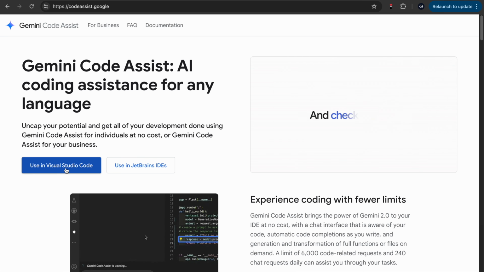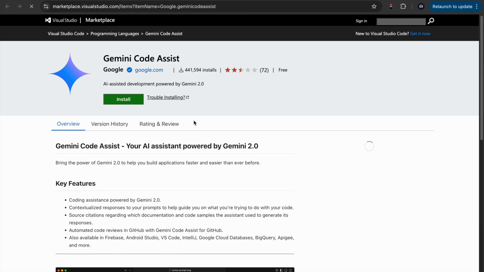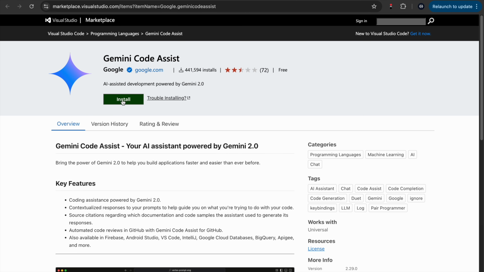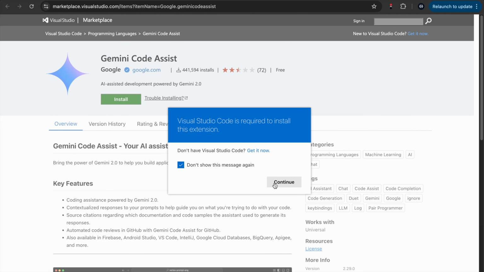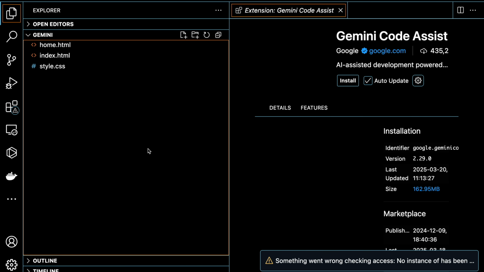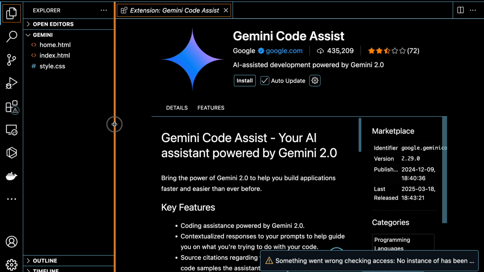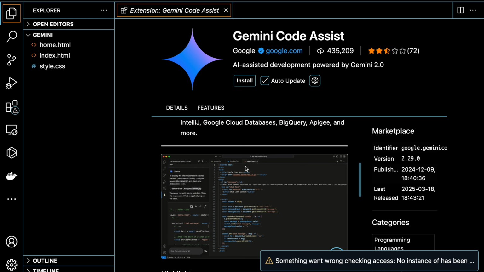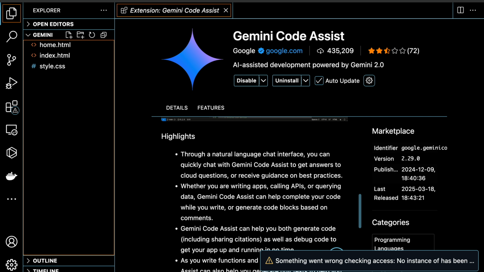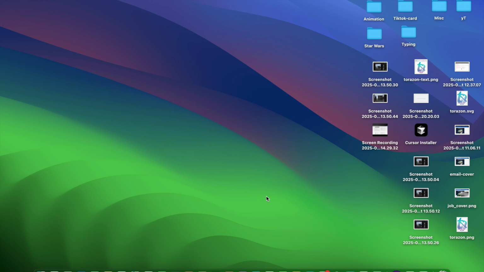So first of all, click on use in Visual Studio and then it will take you to this page over here. Go ahead, you can check out the preview, click on install, and from there click on continue and click on open in Visual Studio. It will open this interface over here in Visual Studio for you, and it will ask you to install. So click on this to install the extension, and you can see the extension is installed over here. Go ahead and close your VS Code. After you close your VS Code, go ahead and open it again.